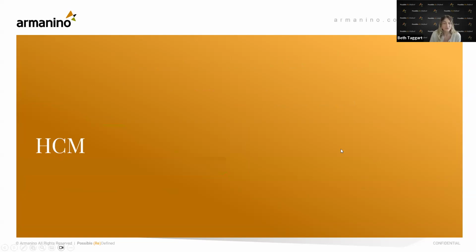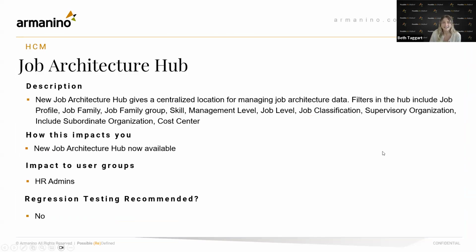With that, I'm going to hop into the HCM features. First off, as you might have noticed in a lot of the mandatory features, there are quite a few new hubs available. One of those is the Job Architecture Hub. The reason I'm mentioning this in the optional features section is that there were quite a few hubs that Workday automatically gave security to that are already available in your tenant. However, the Job Architecture Hub is one of those hubs where you would need to go in and add security to the domain to give access to the hub.